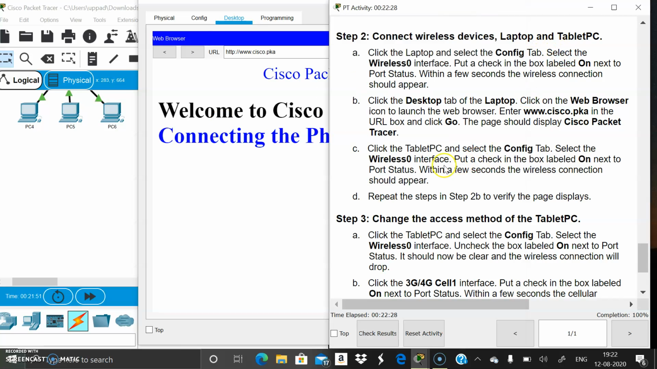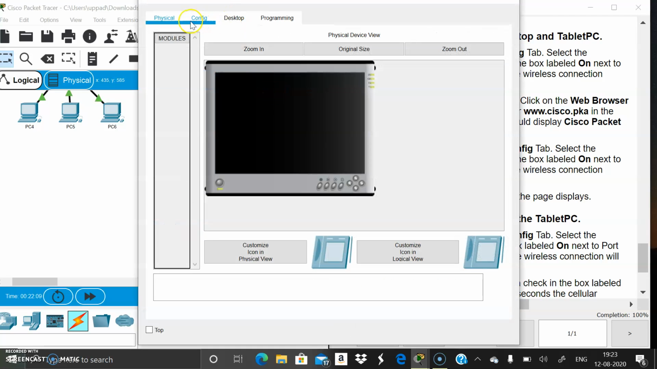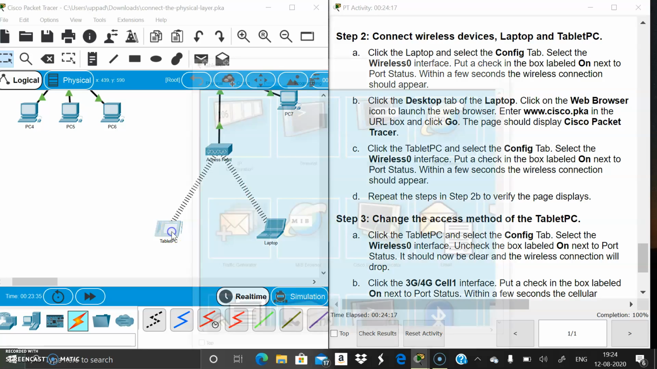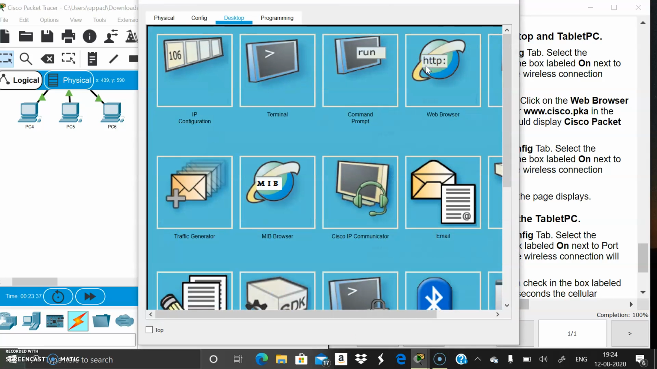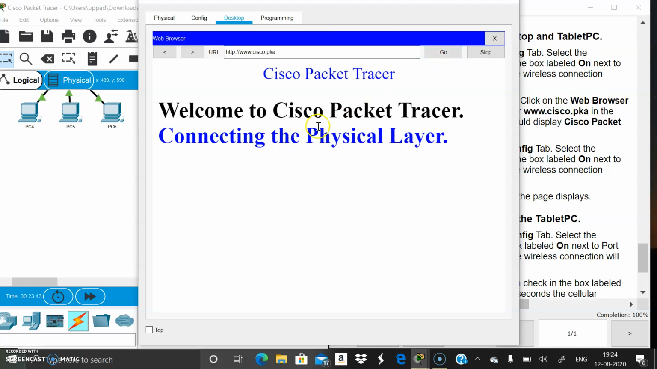Okay, now click the tablet PC and select the config tab. Select the wireless zero interface. Put the check in the box labeled on next to the port status. Within a few seconds the wireless connection should appear. Okay, we will do that. Close this and open the tablet PC and config, wireless on. Now we can see the connection. Now web browser, paste, go. Welcome to Packet Tracer, Cisco Packet Tracer, connecting the physical layer.